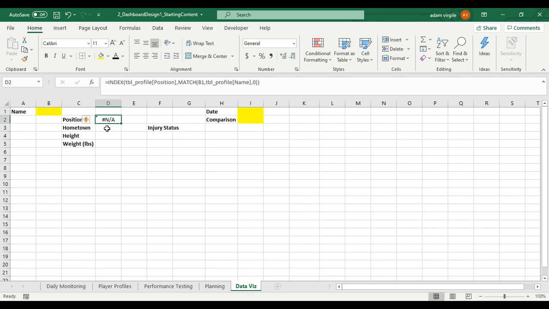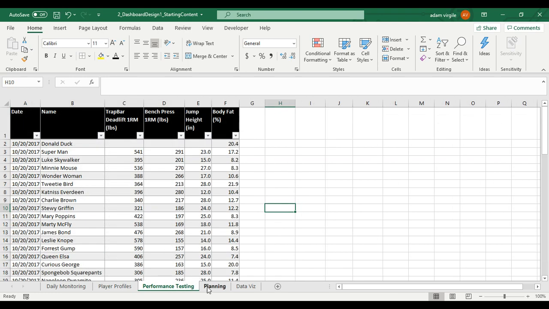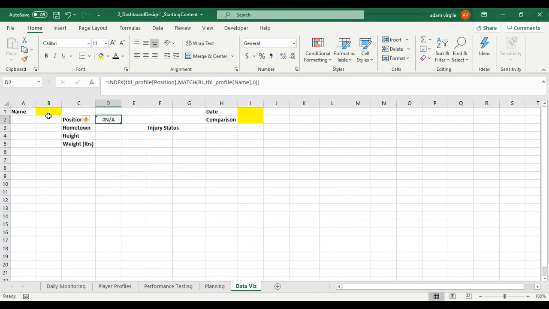And I'm going to get NA. Well, that makes sense because there's no name in here. It has no idea what's going on. Let's look at our player profiles here. Donald Duck. Okay. Let's type in that name and see what happens.